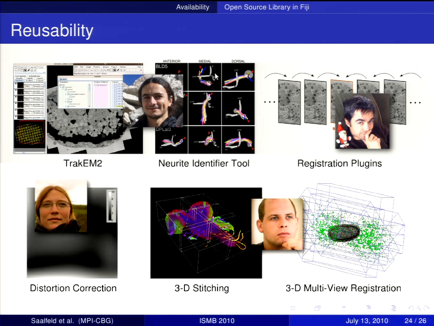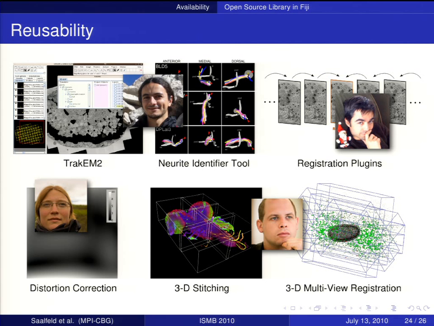And all these things can be reused on all these people because they contribute to the development in TrakEM2 and completely different.